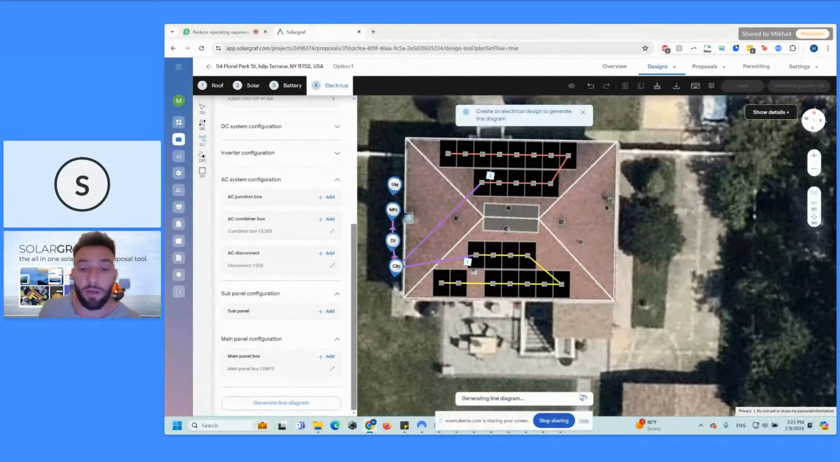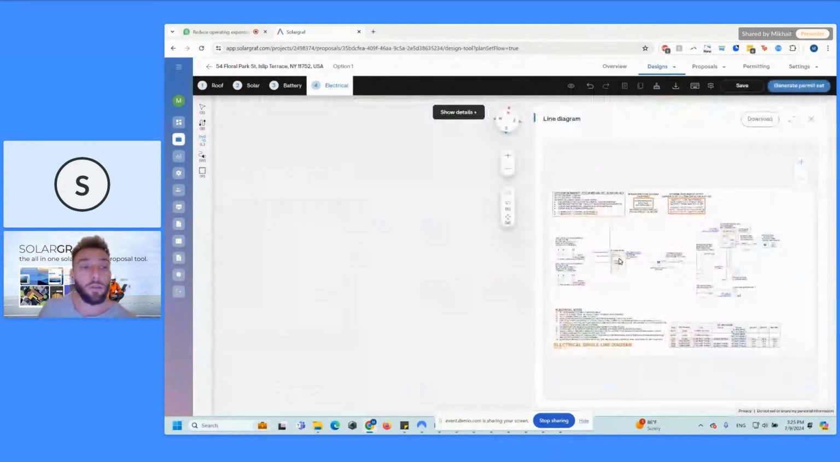You'll see this little icon spinning around. In about 20 seconds, you'll have a preview of the single line diagram that you can actually download before you generate the full permit package.